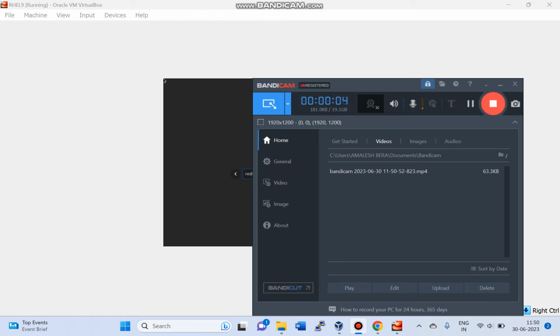Today we'll be going through the process of resetting the root password on RHEL 9. This is the newer version of RHEL, on which we'll see how to reset the root password. Let's go to the demonstration.